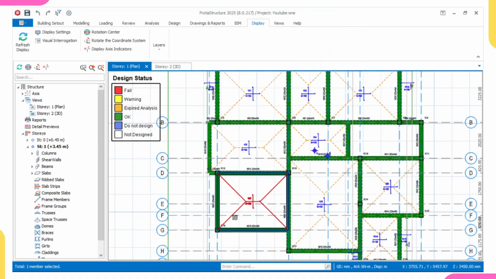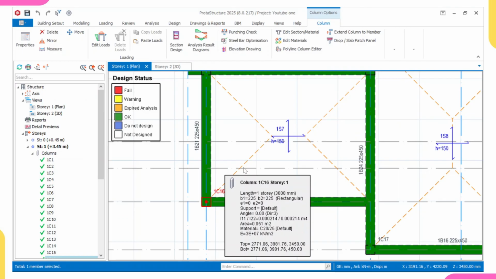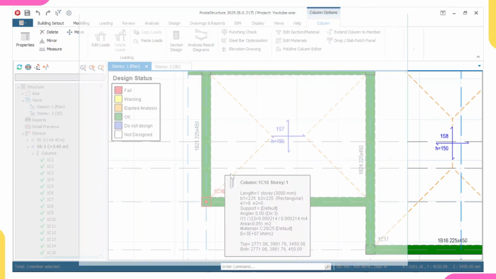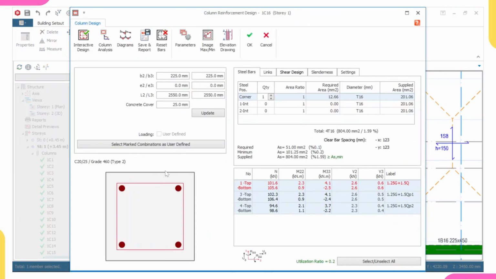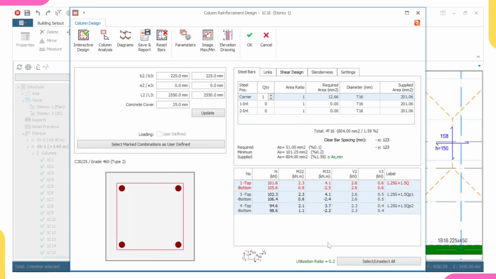So I'll just pick random columns. I'll not check everything. I'll click on this, right click on section design, the same thing on column. Let's wait for it. So you are seeing you're having 225 by 225, 416. You see, the utility ratio here is 0.2.